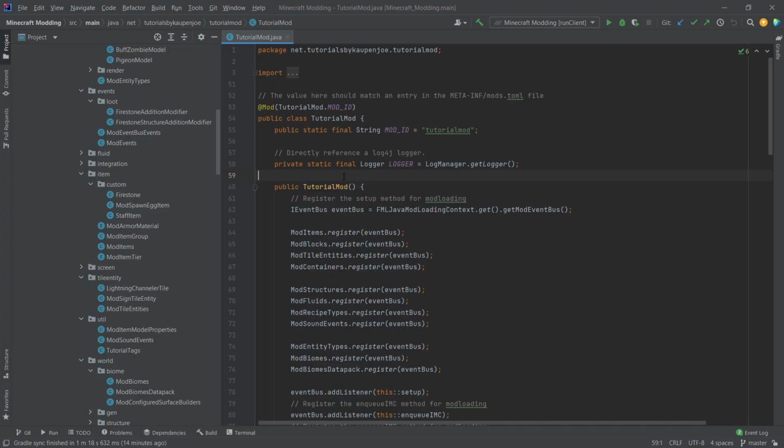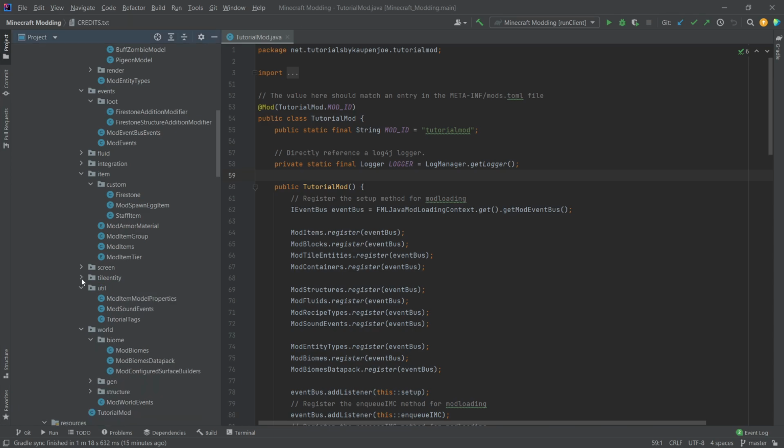Alright, we find ourselves back in IntelliJ once more, and in this tutorial we're going to add a custom boat to the game. Now, this is a semi-complex thing, similar to the signs that we've already made, but the boat, I would even say, is a little bit easier, luckily. We don't have to jump through that many hoops, basically.